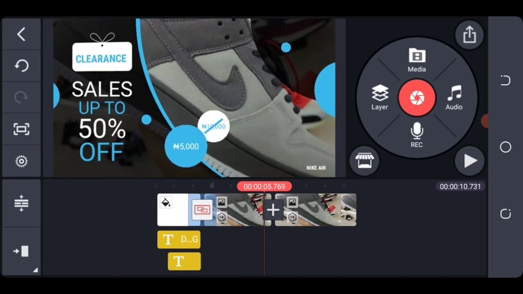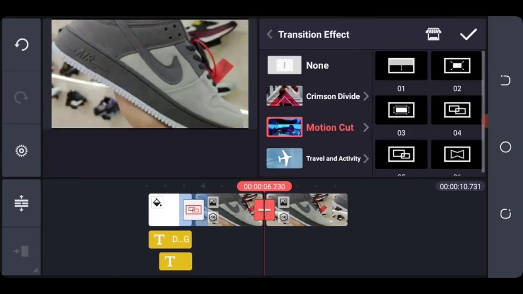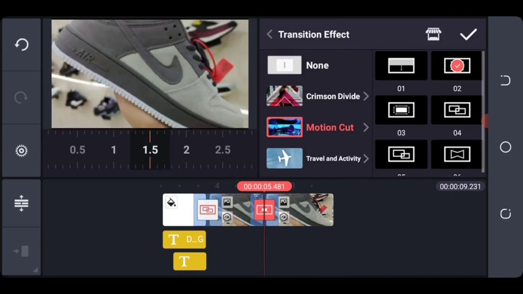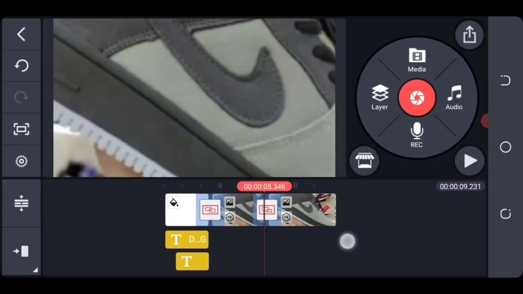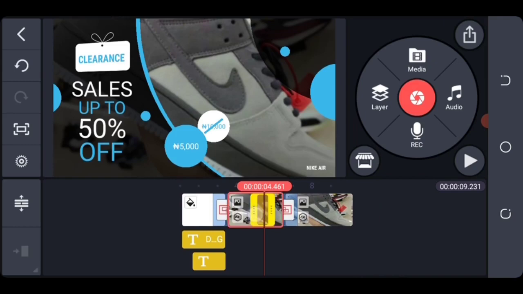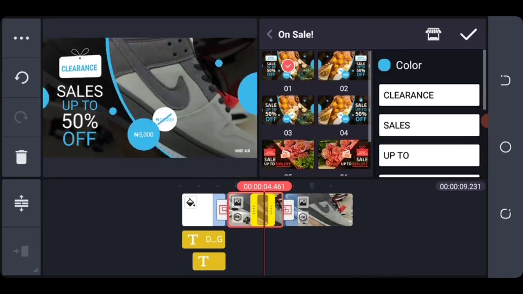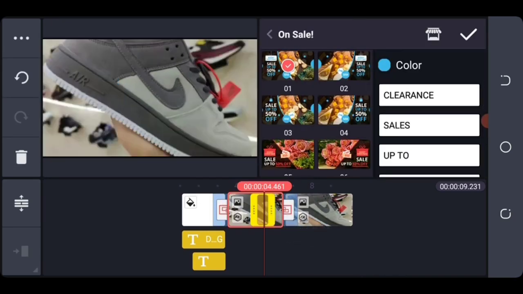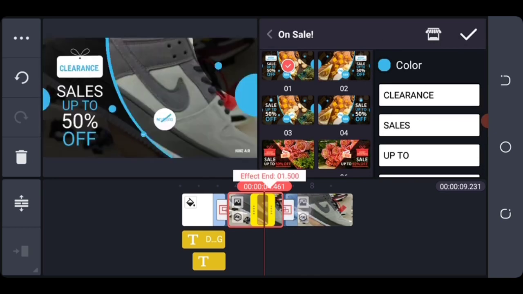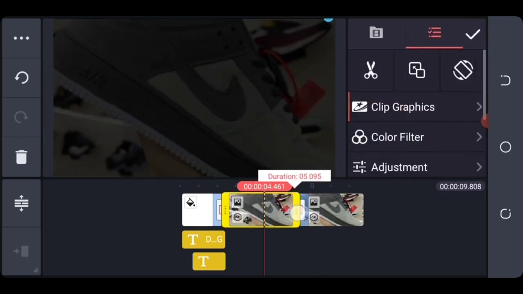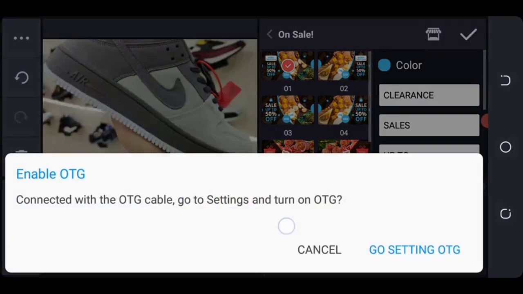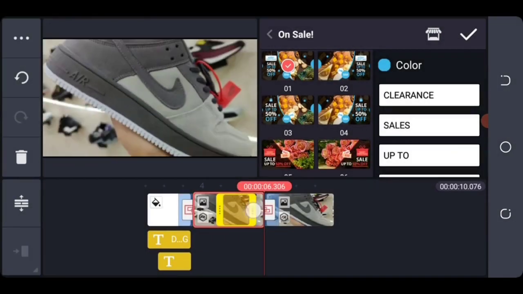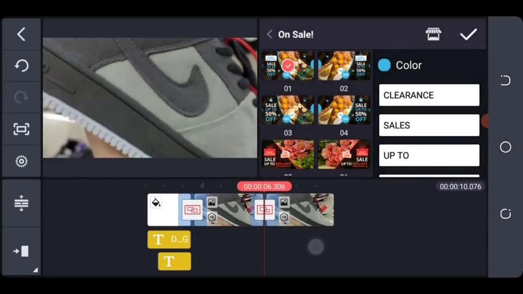All right, so add a transition between the two images first. So let's try this or this. Okay, so let's use this. So click on the clip graphic and extend it. Oh, so let's extend the main image itself a bit further, then extend the clip graphic to meet up with it. All right, okay.